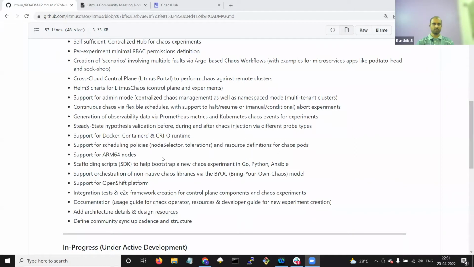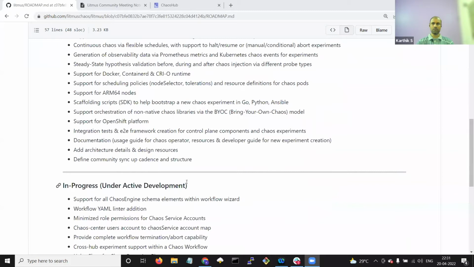We also moved a few other items here recently, especially complete support for orchestration of non-native chaos libraries, and also getting started with an E2E framework. I think that was a long pending item. We do have an E2E dashboard that Vedant can probably provide links for, where we're trying to capture some nightly runs for the community's consumption.